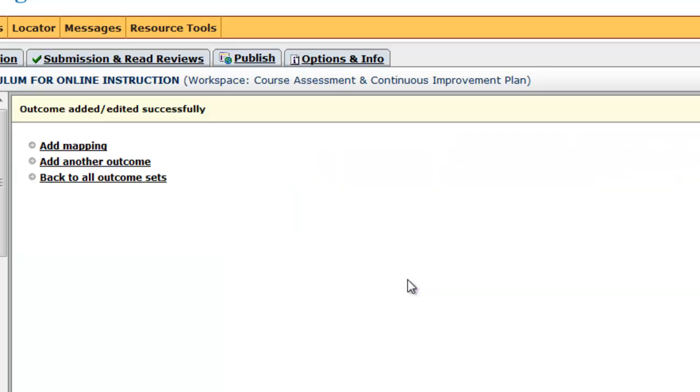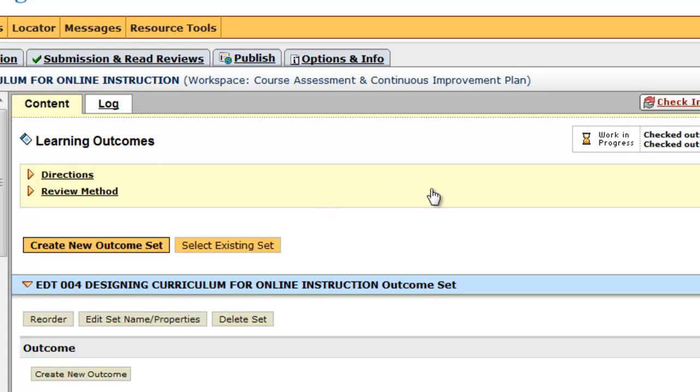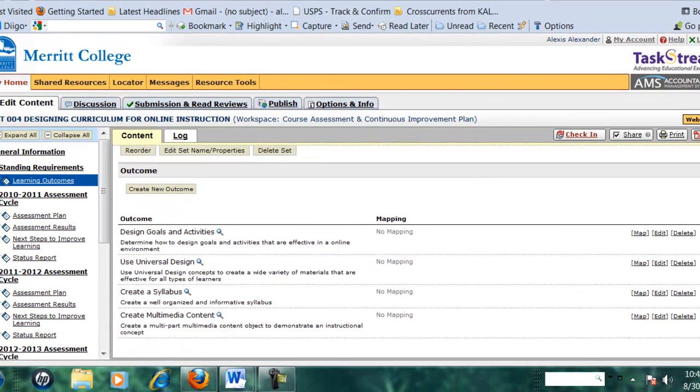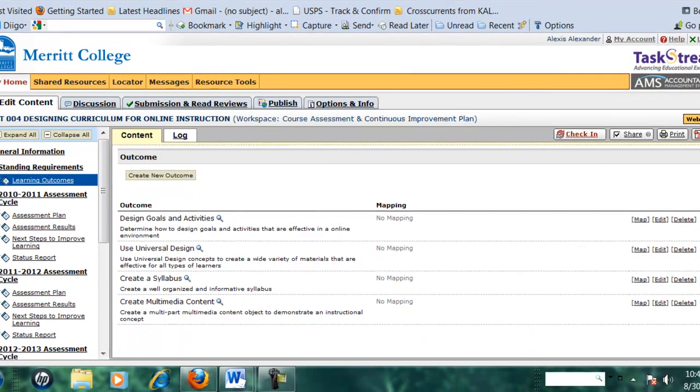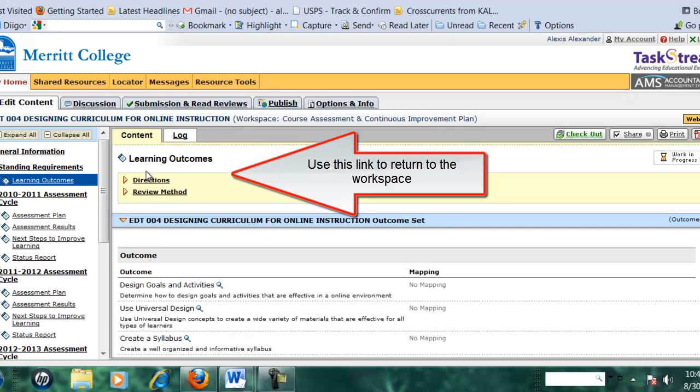So let's say I'm finished now, and I'm going to go here back to all outcome sets. And now I see my outcomes. So that's how you add the learning outcomes, and then make sure you check in. And you are done adding outcomes.